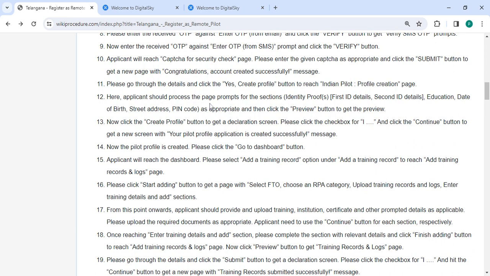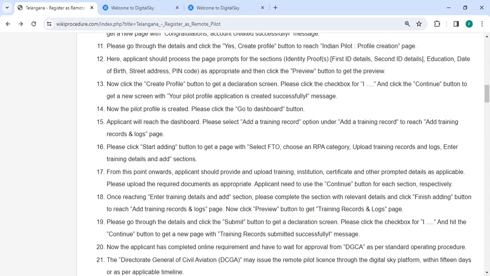Next, we should fill in the page prompts for each section. First, ID details. Second, education, date of birth, street address, and pin code as appropriate, and then click on the preview button. Now, click the create profile button to get the declaration screen.